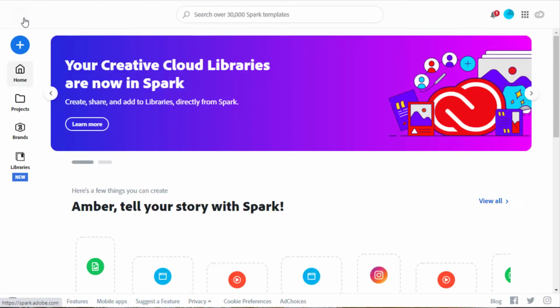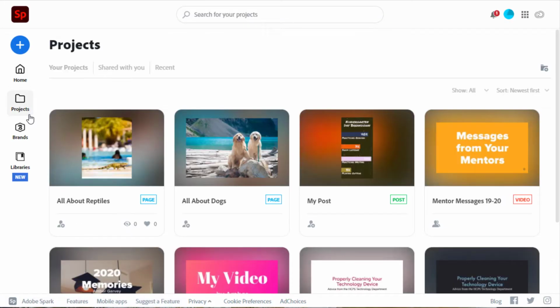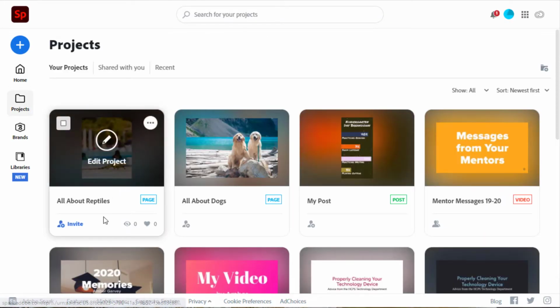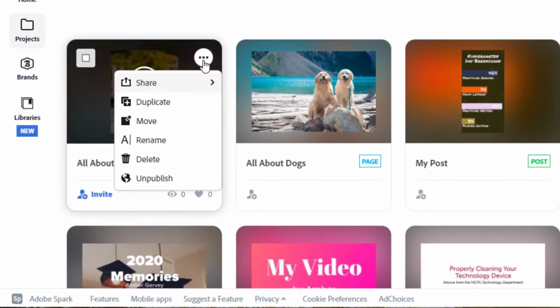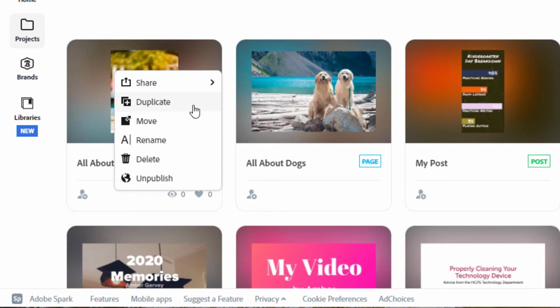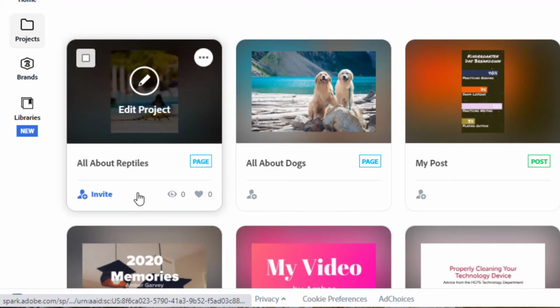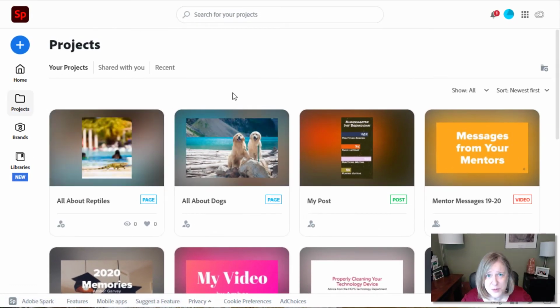And when I go back to my Adobe Spark home and I go to projects, that's where I'm going to find my All About Reptiles project. And I'll be able to see how many times it's been viewed and if someone liked it. And I also can go to this little site and duplicate it if I wanted to change a couple things about it. I could rename it, and I can even unpublish it or delete it. So you always have the ability to do that from here as well. And anything you've created as a page will have this little page blue box on it. So that's what Adobe Spark pages are.